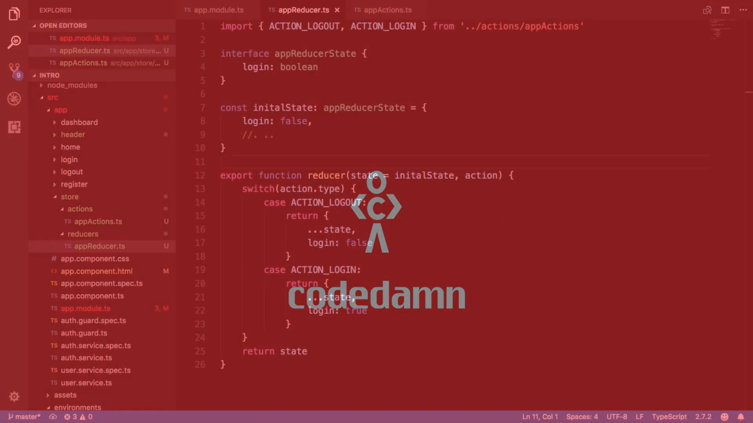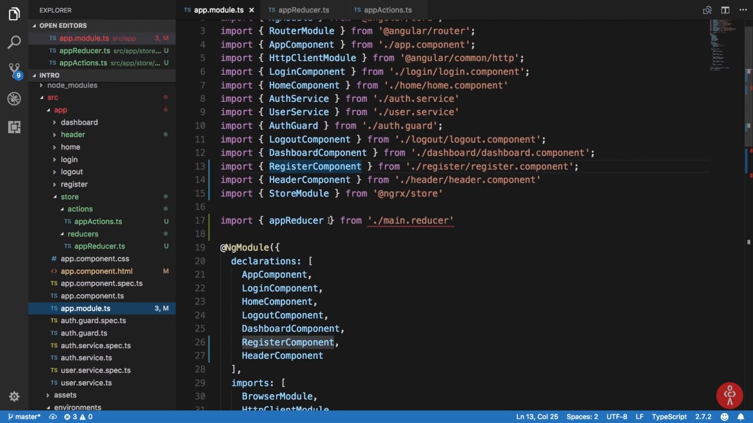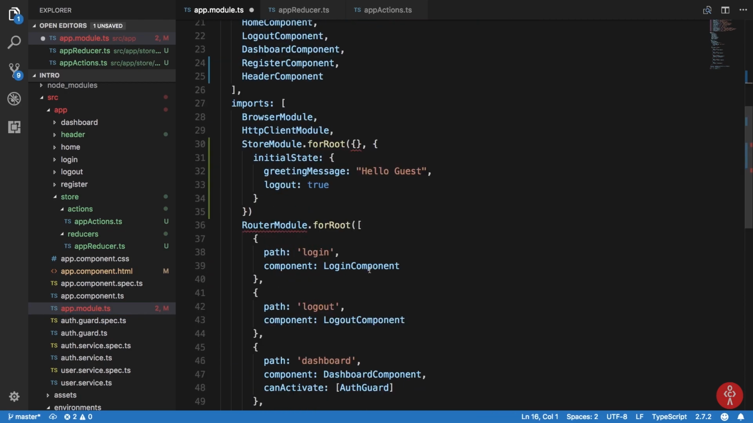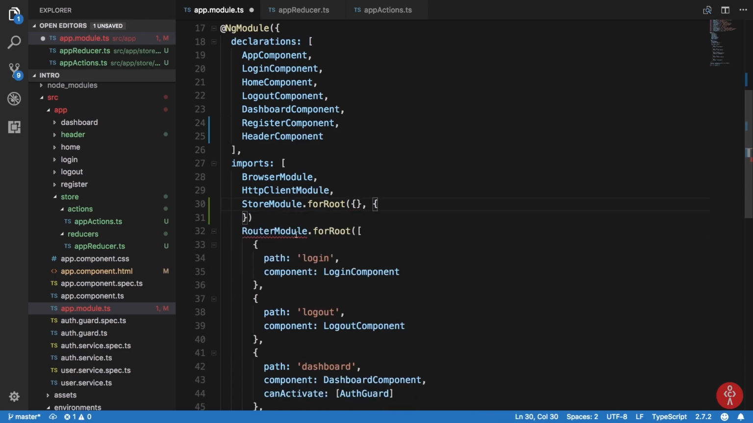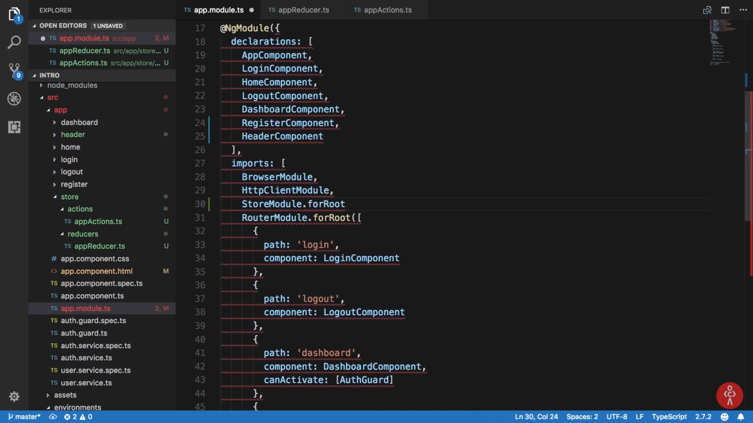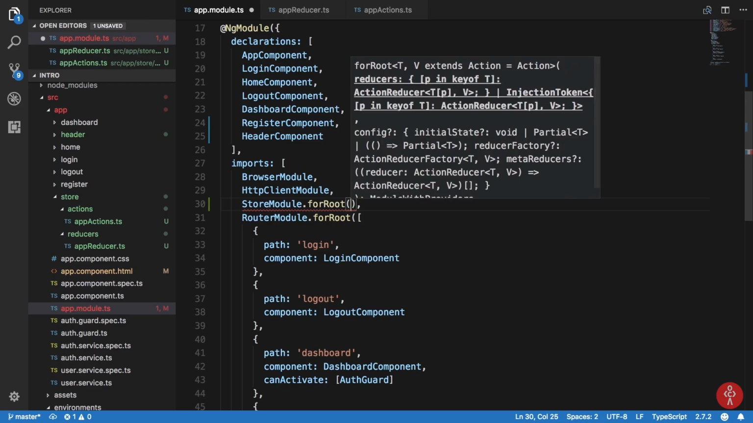Okay, so if we take a look inside our app.module.ts file right now and get rid of all the old code we had, what we have here is that we wrote this initial state which we no longer need because we are already defining that inside our reducer here. So we have this store module.forRoot, and what it does is that the first argument accepts our reducers. So what we need to do is actually provide it reducers.